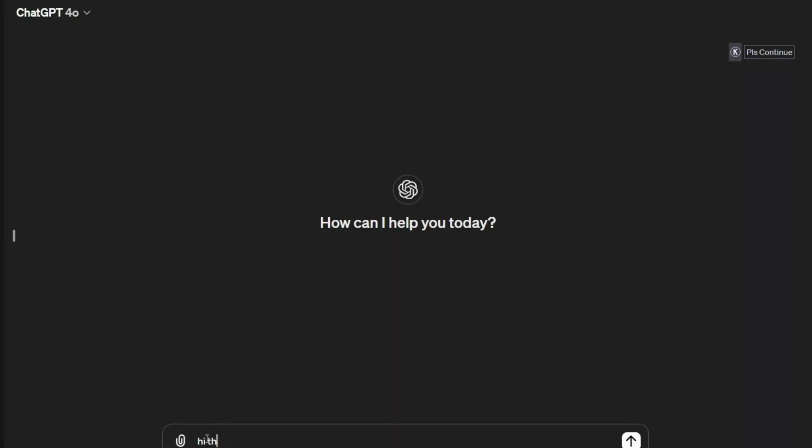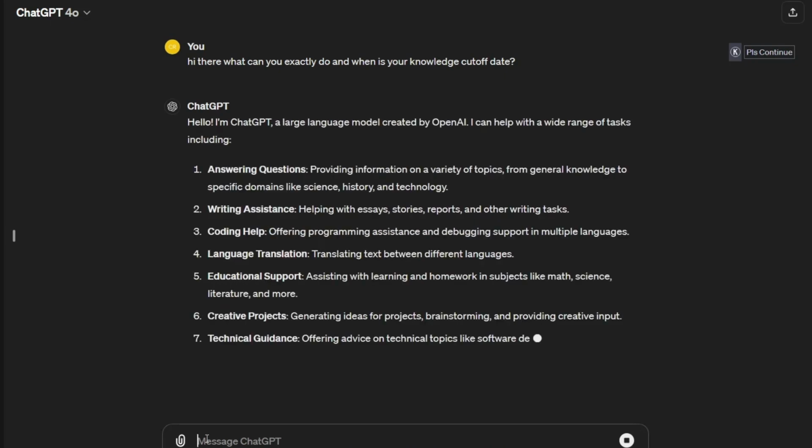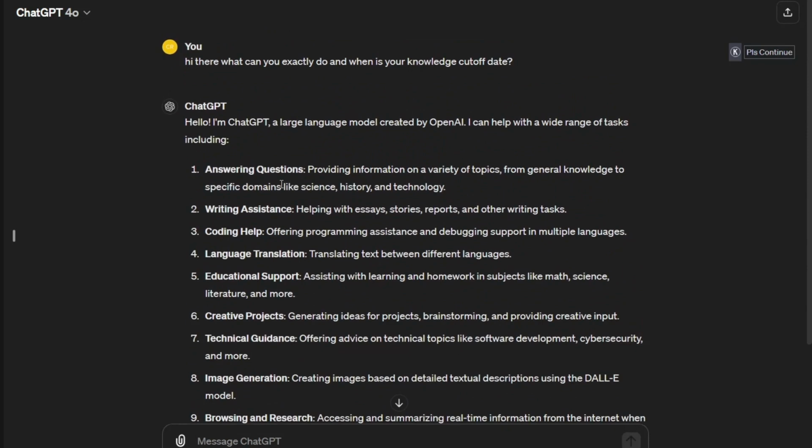So here we are in the interface. Just gonna start. You see on the top left we have ChatGPT-4 Omni activated, and we're just gonna ask, hi there, what can you exactly do? And when is your knowledge cutoff date? So in the API it says October 2023, but here the cutoff is May 2023.